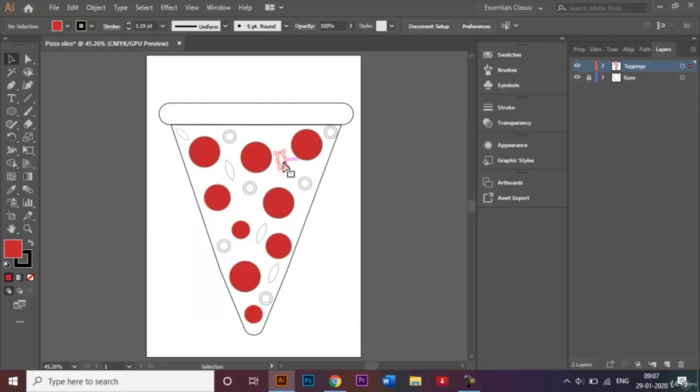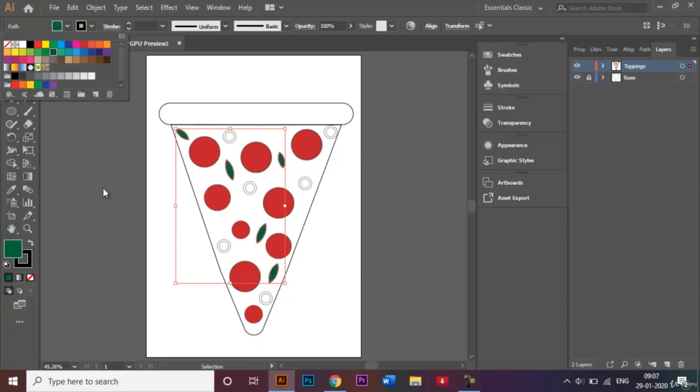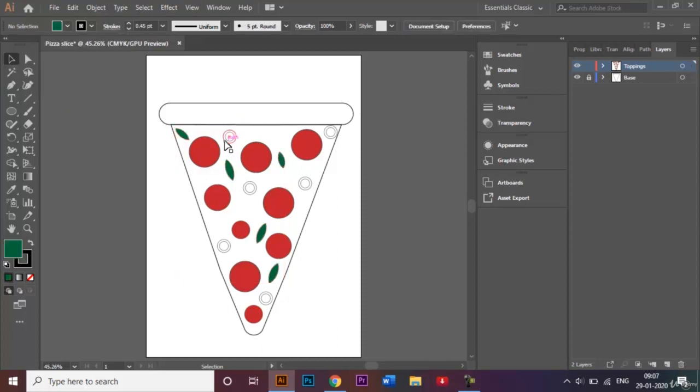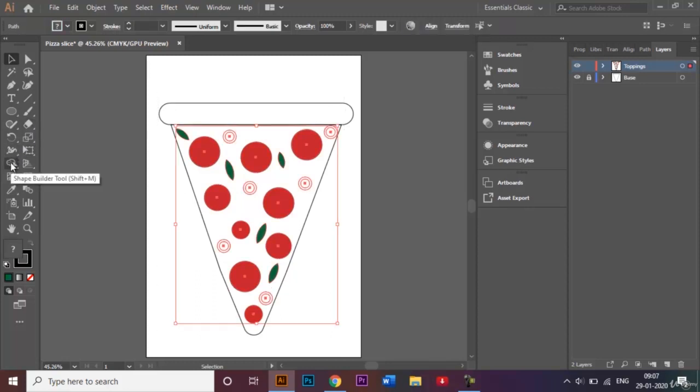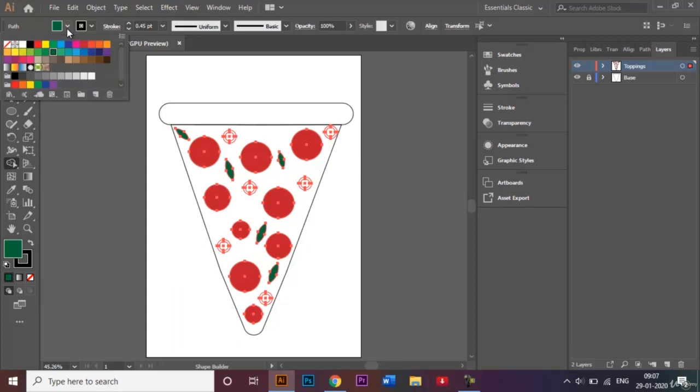I'll select the leaves and give it a green color since it's basil leaves, like that. And for the circle you see right here, which can be a little tricky to fill in with colors, I'll select this again, go over here to the shape builder tool and just select black.